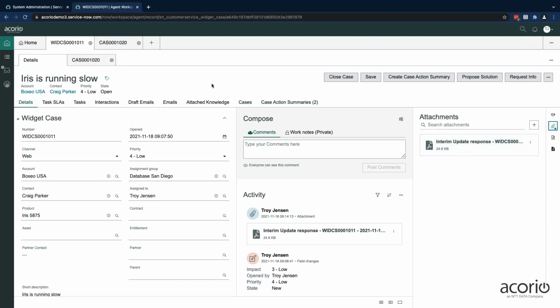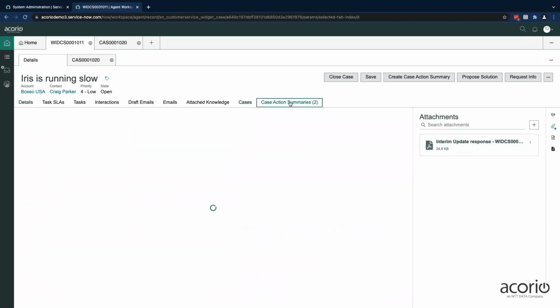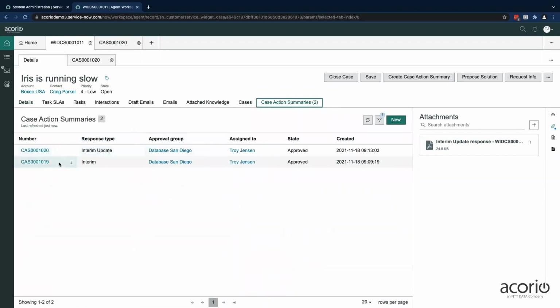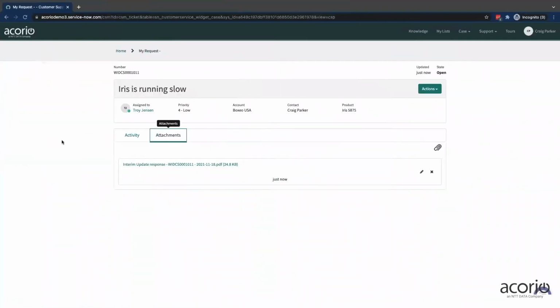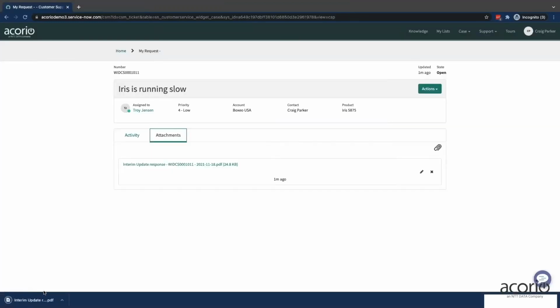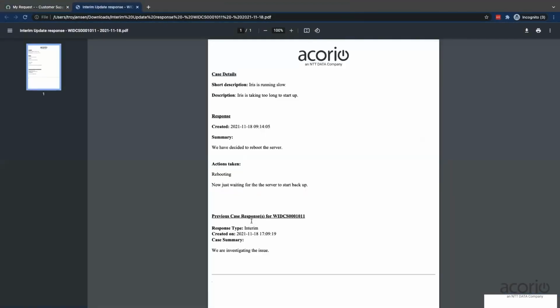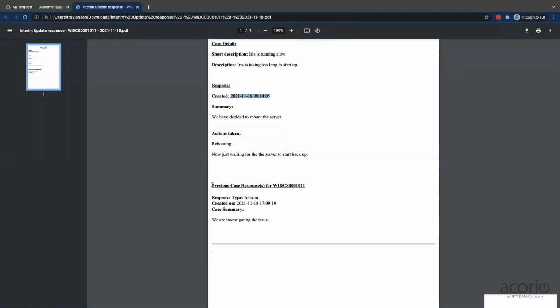And then of course, in the cases here, we also have a related list for case action summary. All right, and you can see it provides a list. Okay, so now I can go back and look at each of these individual records if I need to. And because it updated the PDF, it's also going to do the same thing on the portal. You can see here, here's my interim update. So it automatically did that for me. All right, and again, I can open that up. And then once I view my PDF, you can see here's my most recent response. And then we've also included the previous case responses for this particular case.